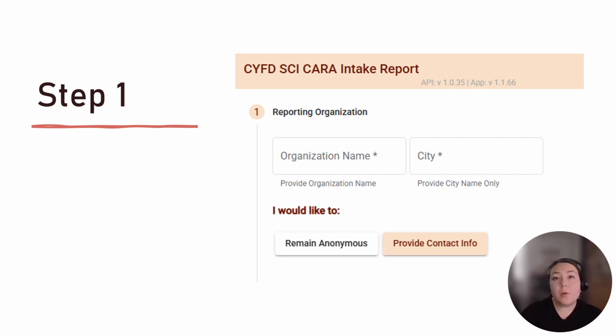Please note, throughout the Cara portal, there are required fields that must be filled in prior to submission. These required fields are identified with an asterisk. In order to submit a report in the Cara portal, all steps must be addressed and all required fields must be filled in. During step 1, you must enter your organization's full name and city.